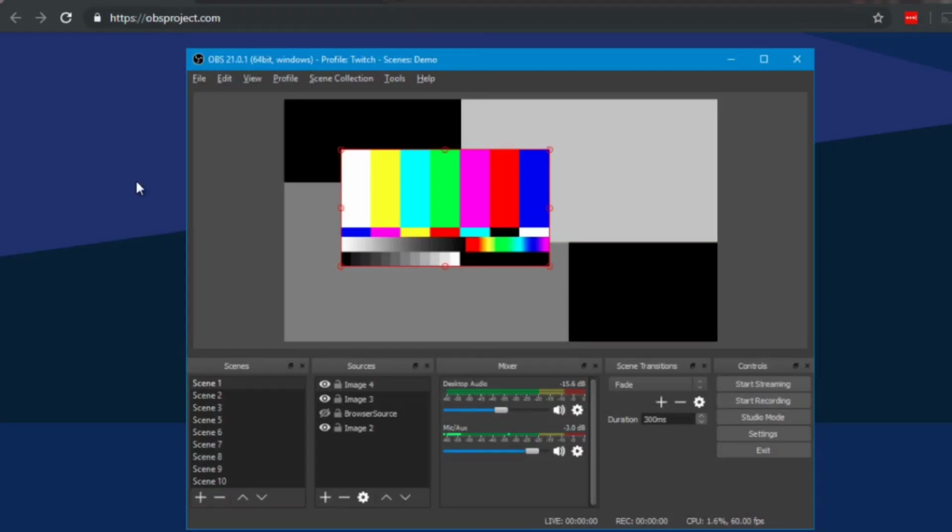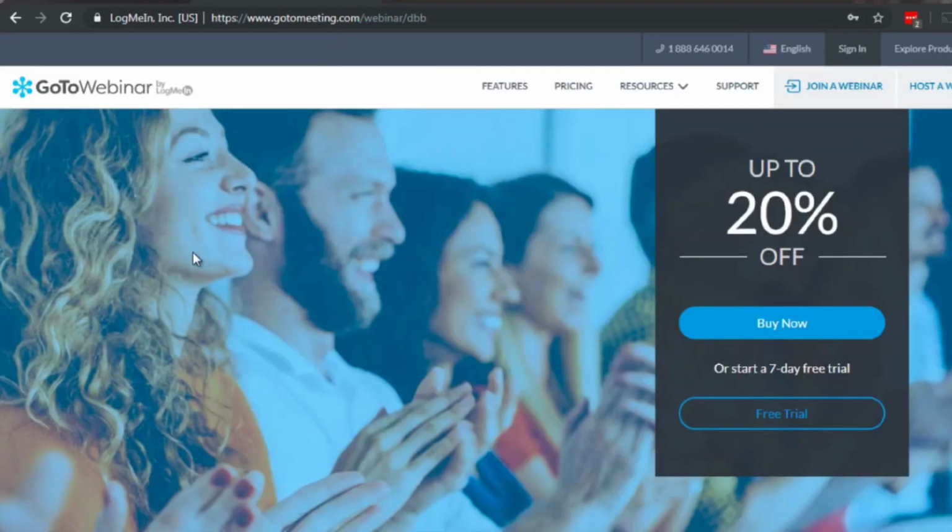Now, if you want to use a camera, you can do that. If you want to do something like screen capture, meaning you're going to show your screen, then you're going to want to use something like GoToWebinar. And you can go to gotomeeting.com/webinar to do that. GoToWebinar does cost money, but it's a nice way to engage with people. So this is the route that I would go if you are engaging with people.